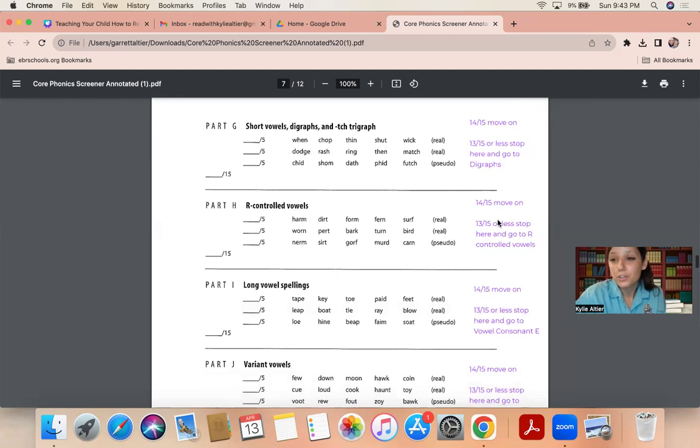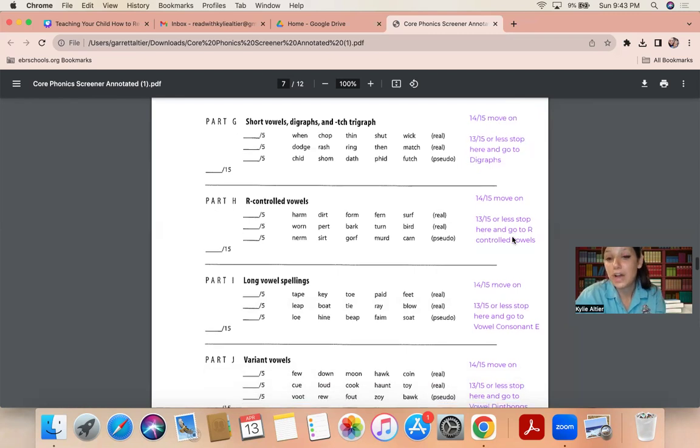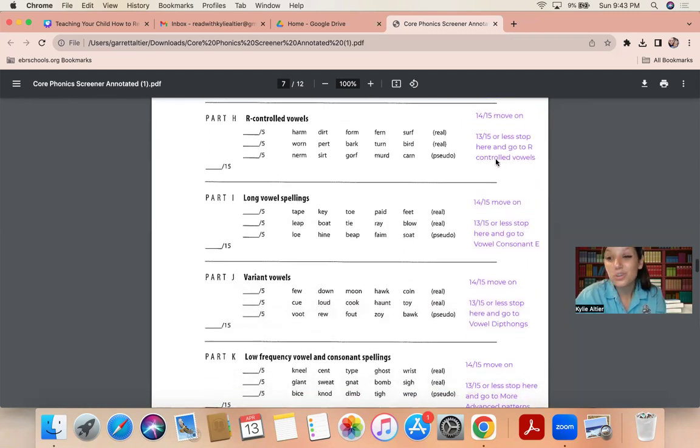Then we're going to head to R controlled vowels. If they got 14 out of 15, you can move on. If they got 13 or less, we're going to go to R controlled vowels. And we can stop here. You don't have to keep testing them. If they're doing great and you want to see the whole test, maybe they're getting like 12 on each section, it can be helpful to see the whole picture right up front. But I just tend to go ahead and stop when I see where they're struggling, because I can teach them that skill and then come back to this assessment and give it as many times as I need to.